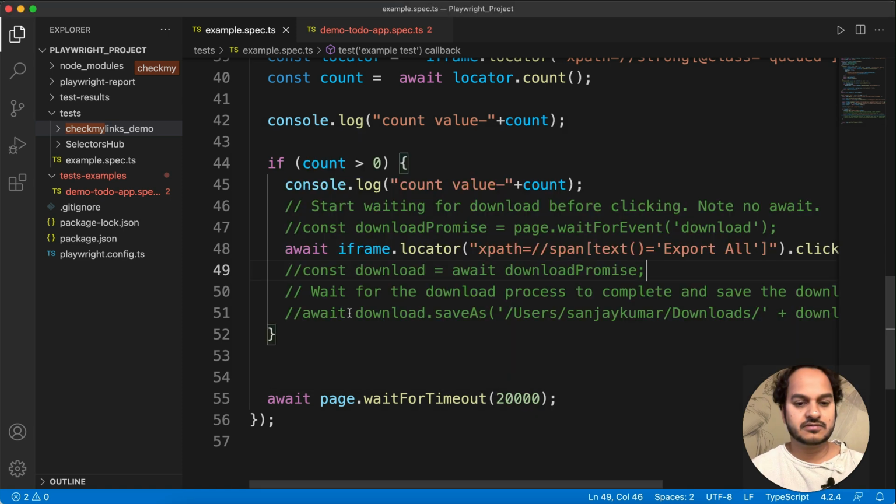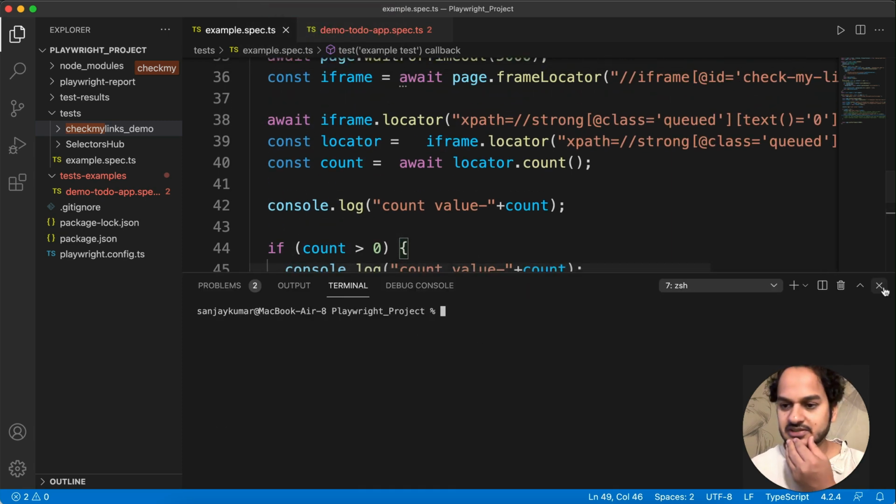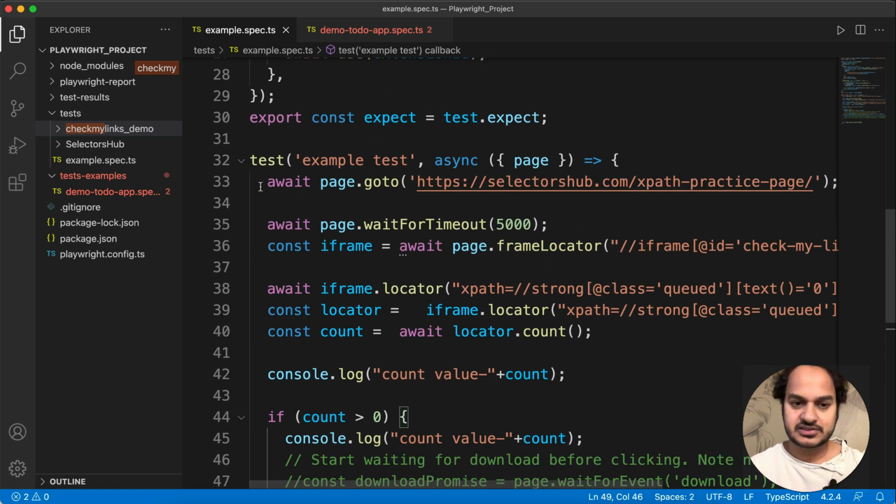So once this clicks on export all button, we are expecting that the CSV check my links download report should be there. Okay, I'm running the code now. So very simple piece of code, just have a look again. This is the normal standard code which you used to run. Then what we are doing, we are switching inside iframe. We are finding that Q0.